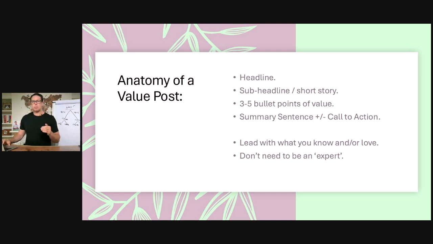Here is a simple anatomy of a value post. Here's how you structure it. So you have a headline, you have a sub-headline or a very quick short story. You have 3 to 5 bullet points of value. That's enough. I mean, most people's attention span doesn't go past that. And then you have a little summary sentence or a call to action.